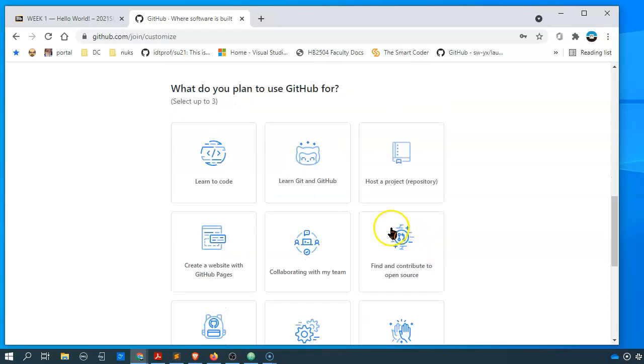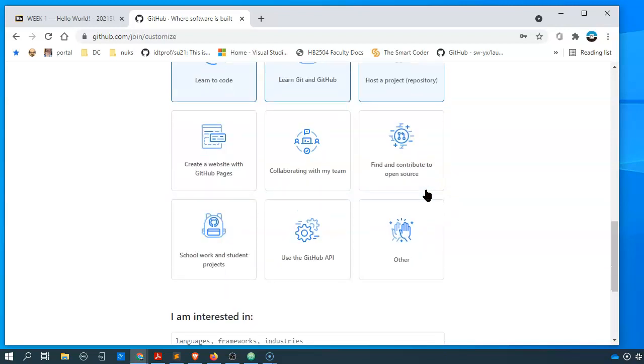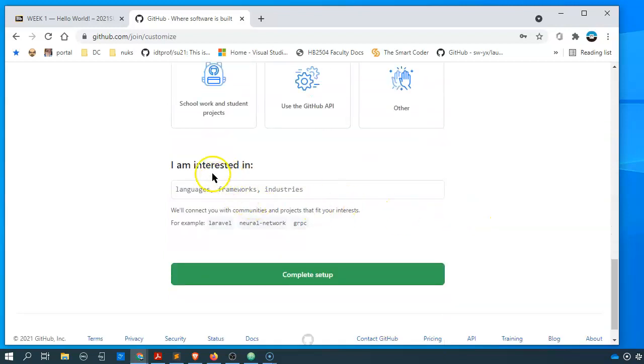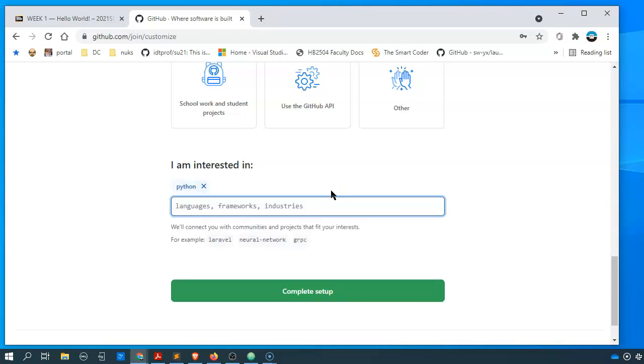What do you plan to use GitHub for? Well, we're going to be learning to code, and we're going to be learning about Git and GitHub. We're going to host a project. We're going to definitely create a repository, create a website, not necessarily, although that could happen. Collaborating with my team, maybe. Actually, it only lets me do 3 things, so guess what? I think those 3 things are spot on what you'll be using your account for. I'm interested in, and that's up to you, whatever you want to tell it. I'm going to say I'm interested in Python.